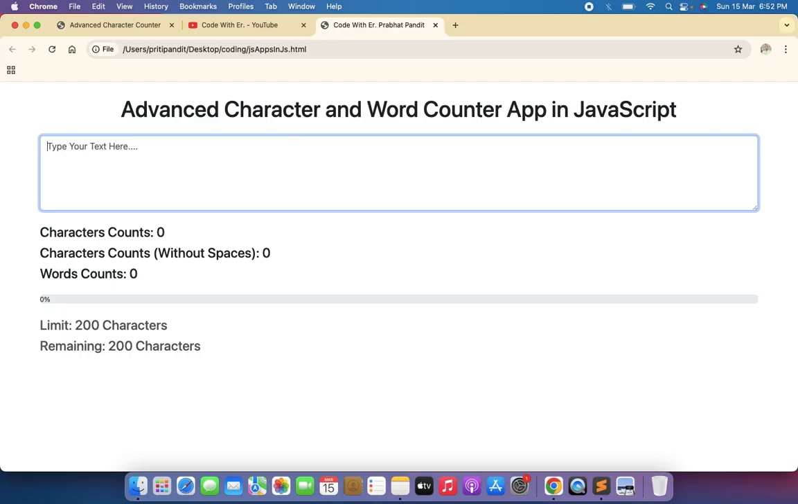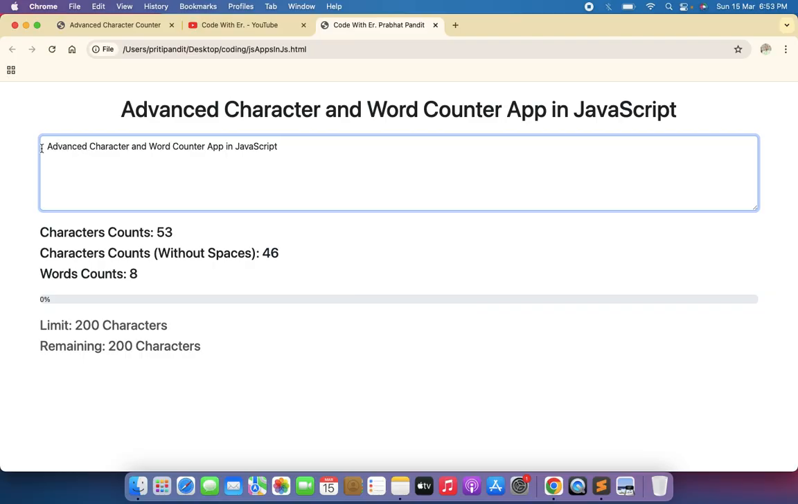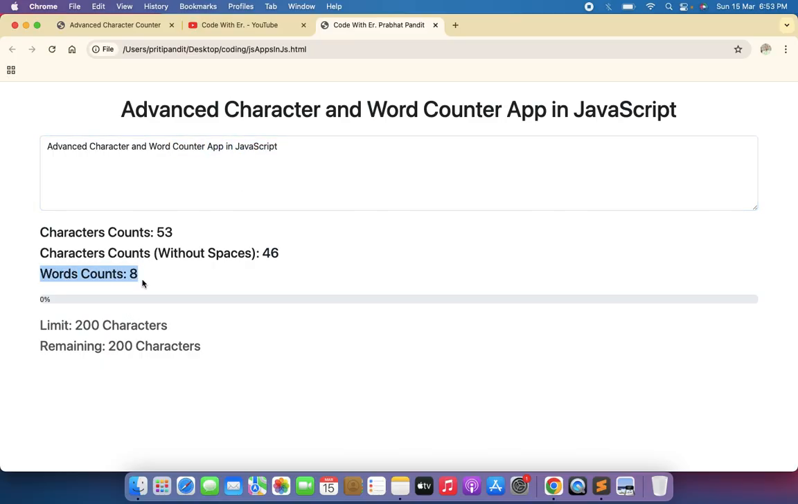Let me just remove this, copy this, and paste it here. So here is the word count: single, first, second, third, fourth, fifth, sixth, seventh, and eighth. Here is the words count 8. Here is the characters count without spaces, and here is the characters count with spaces, which is 53, 46, and words count is also 8. So now I'll increase the progress bar as well. The moment the user types, we will increase the progress bar.